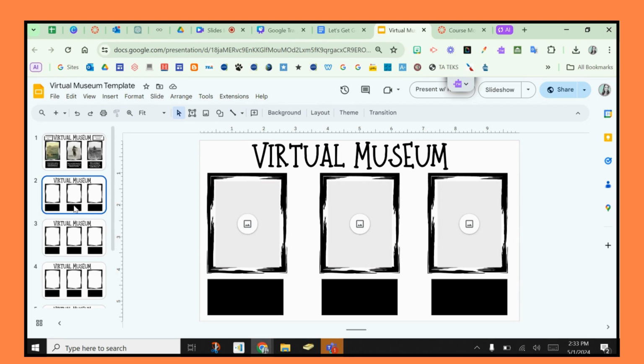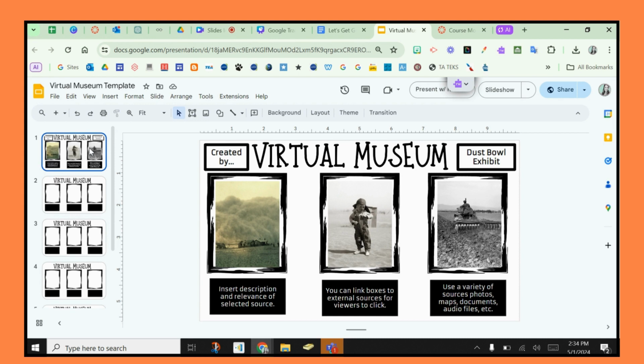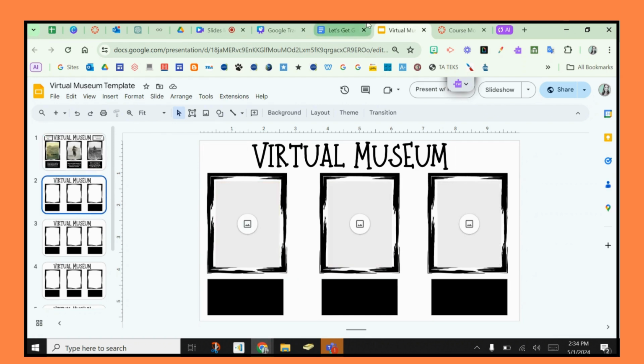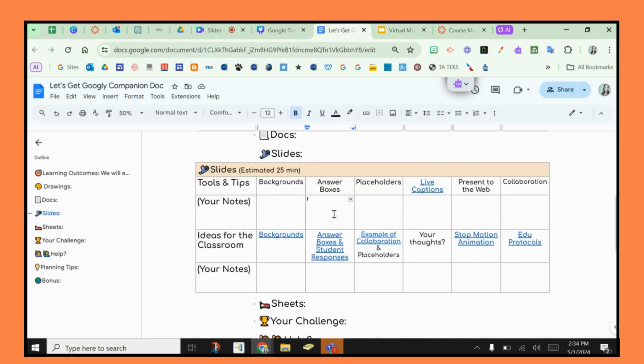You've got the placeholders and the template is repeated. They could work together and you could build a class museum, or maybe they're building multiple museum exhibits throughout the year. But how fun is that to utilize the background image and the placeholders? The next one actually showcases the answer boxes.